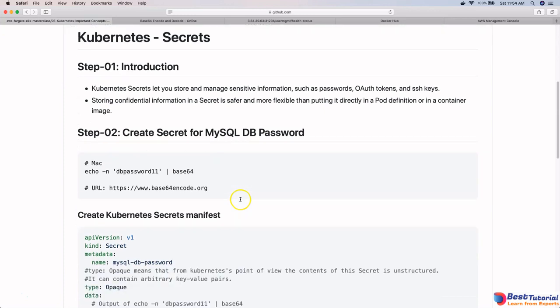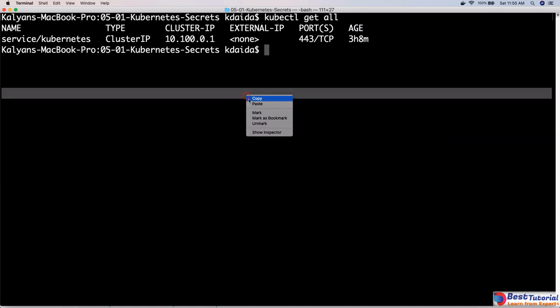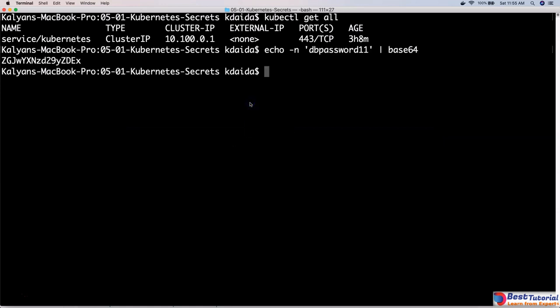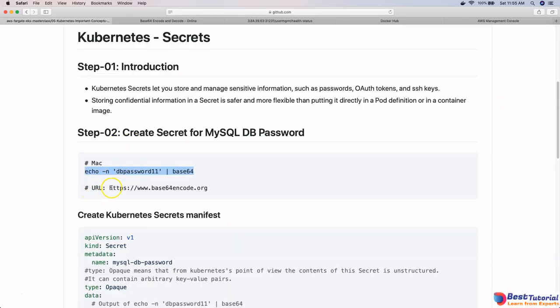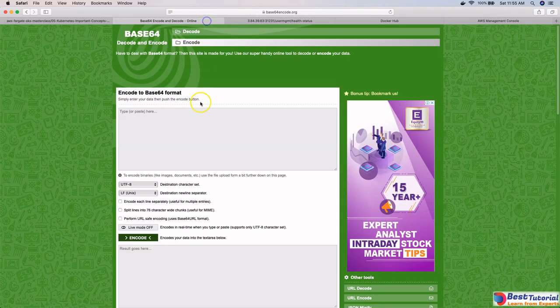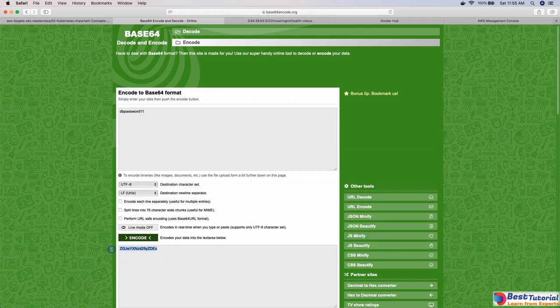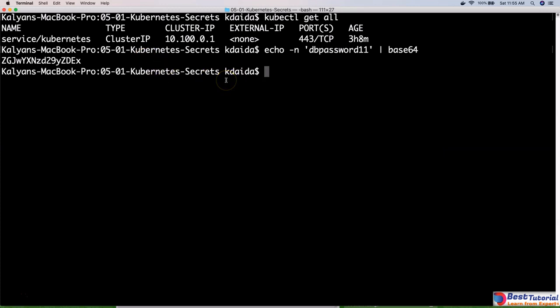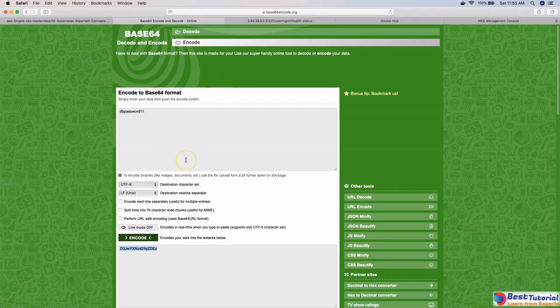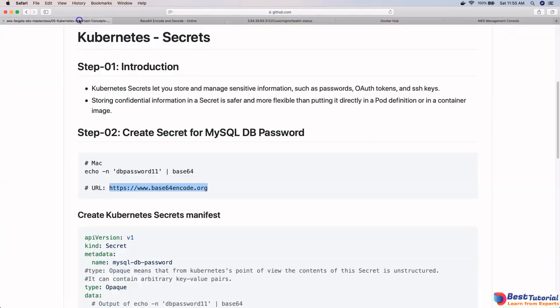So we are going to create a secret for our MySQL DB password. If you have base64 installed on your Mac or Linux machine, my DB password is DB password 11, so you can directly run this here, get the encoded value, and update it in your secrets file. Or you can go to base64encode.org, provide your DB password 11 in the encode to base64 format, click on encode, and you will get the value. Both are going to be the same, but if you are using Windows and don't have base64 installed, you can use base64encode.org.